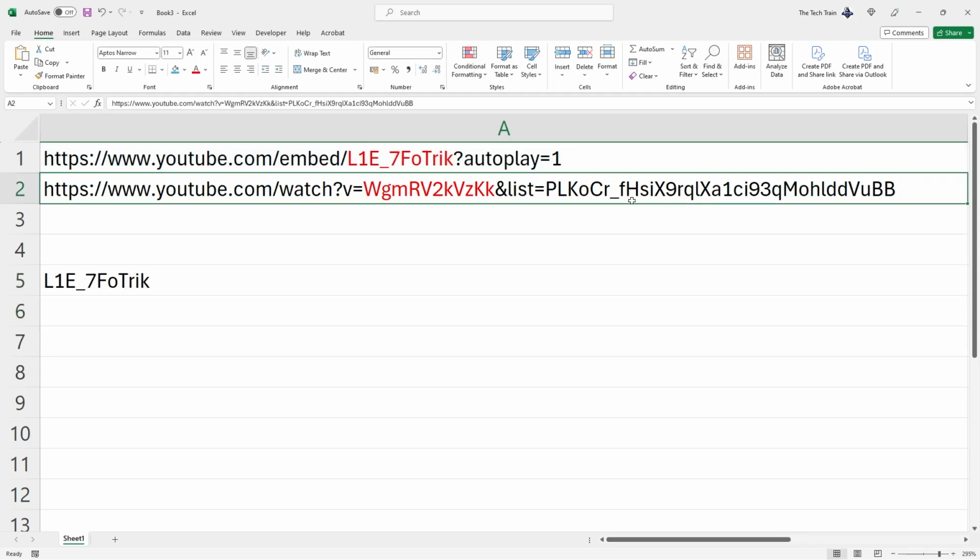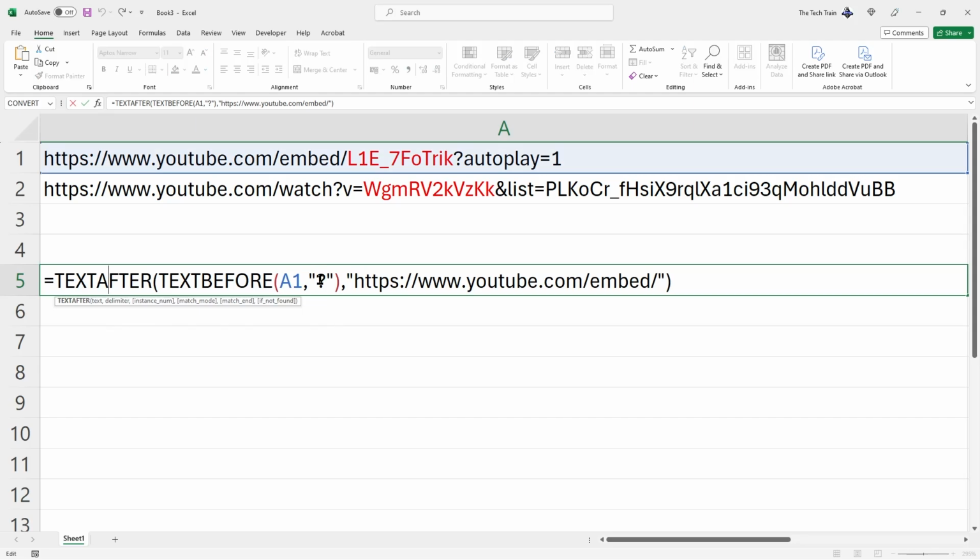Now I've got a second example here, so let's just adapt this formula so it works with this second example here as well. So if I double click that, we're saying, all right, if you think of it as TEXTBEFORE, what is the thing after the ID that we want to get rid of? And in this case, it's not a question mark. It's the ampersand or and symbol here. So we actually want to get rid of everything after the ampersand symbol. There we are. But also, we don't have the same bit at the beginning. Instead of embed, it's watch question mark v equals.